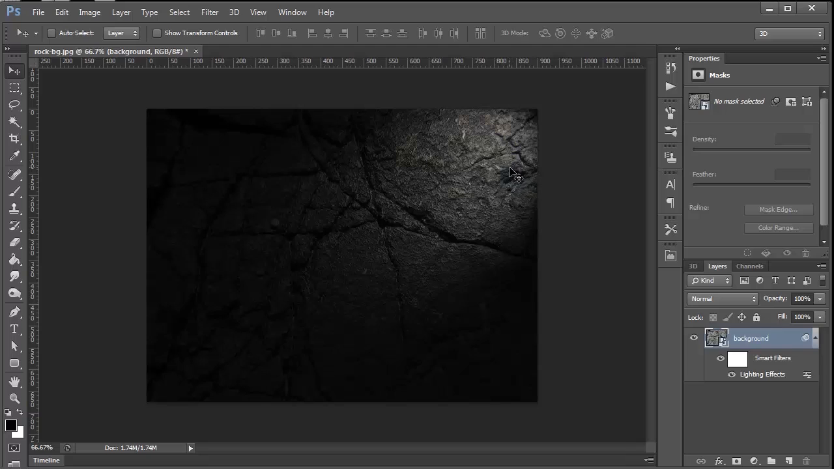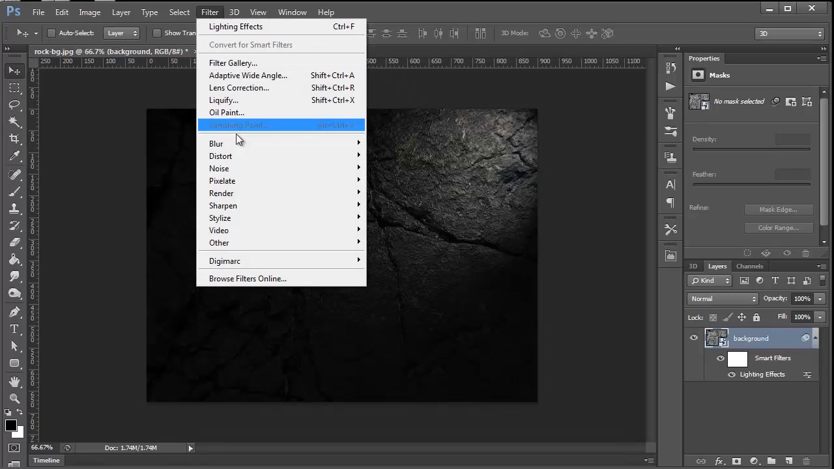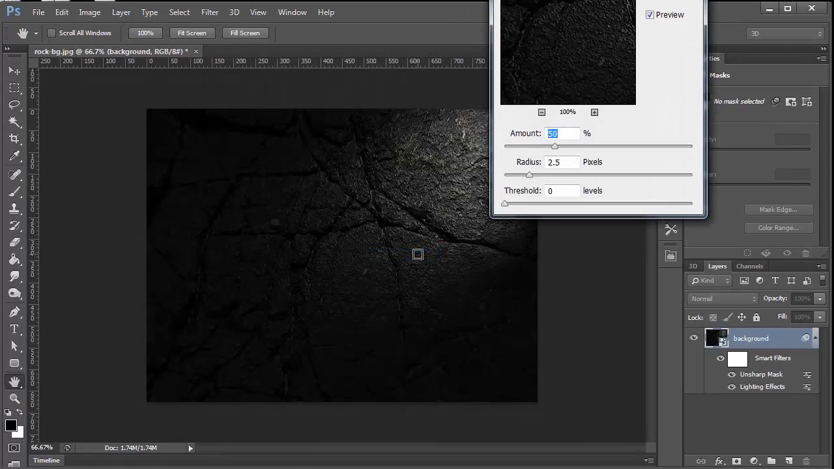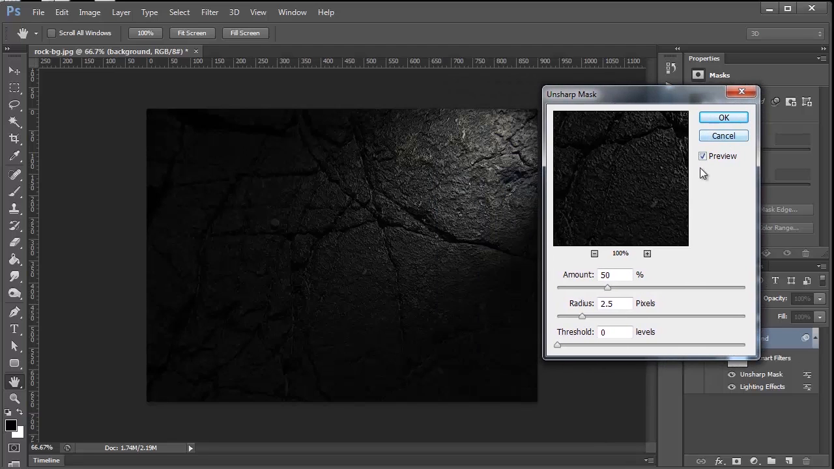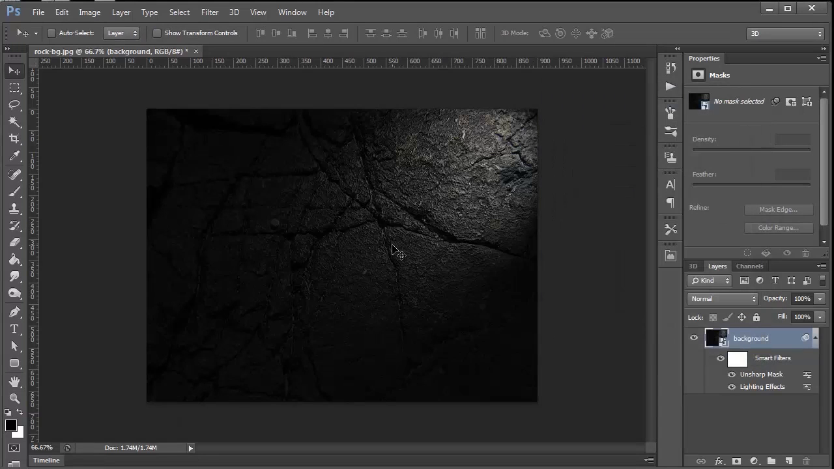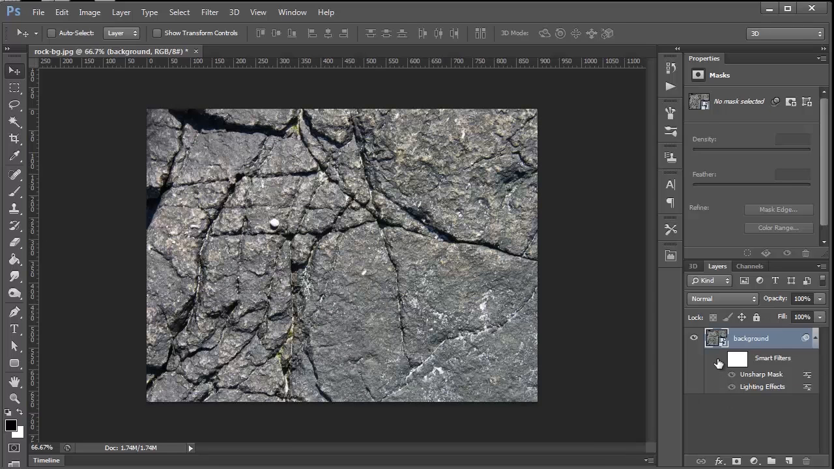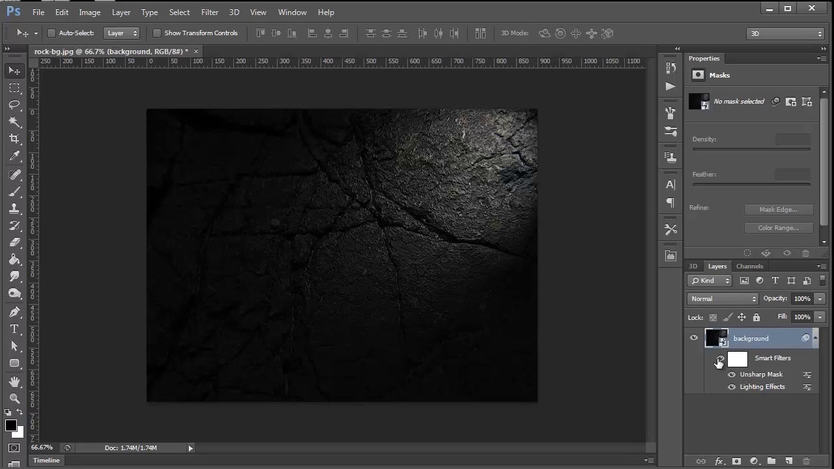The next thing I'm going to do is apply another filter to give it even more detail. So I'm going to go into Filter, Sharpen, Unsharp Mask, amount of 50%, radius of 2.5, and threshold of 0 would work. Let me click on this preview checkbox here just so you can see the difference. You see it adds even more detail to the rock, so it's a pretty cool effect. Right away our background image is looking much better than it did originally. So I'm going to turn that on and off so you can see this is the before and this is the after. Let's move on to working with the text.